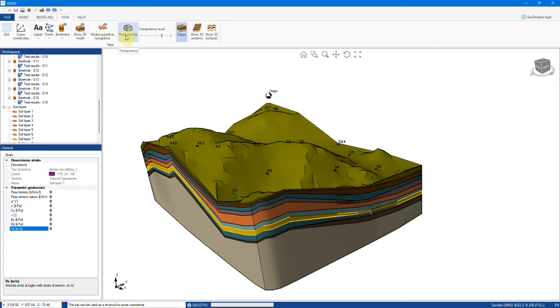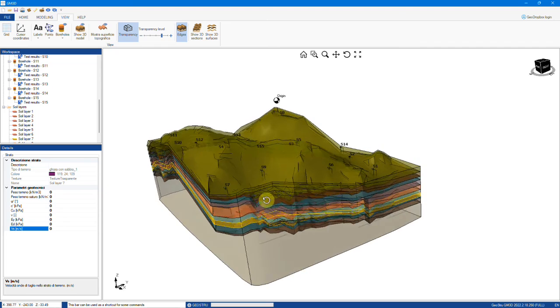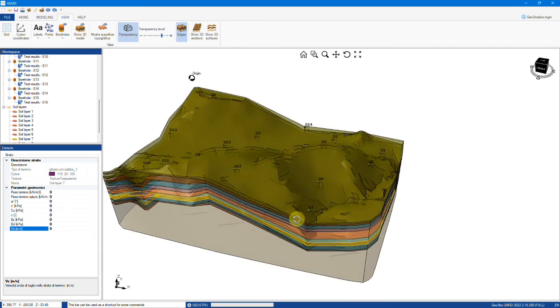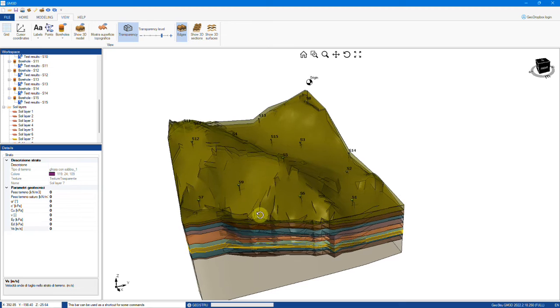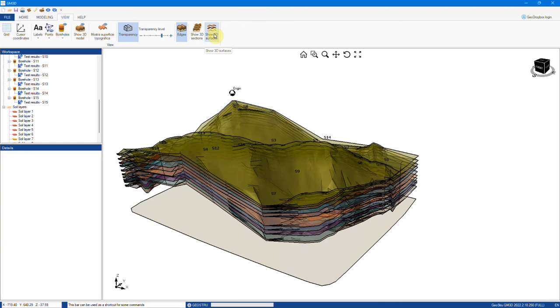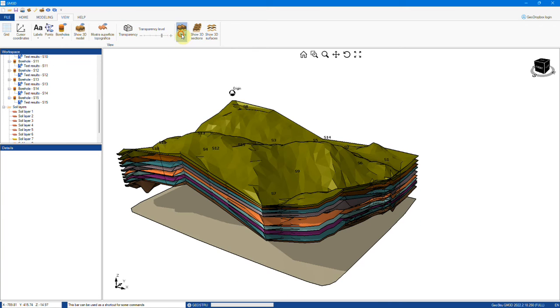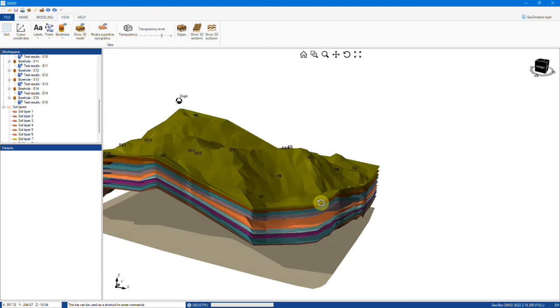By clicking on Edges, we can choose whether or not to show the edges of the model, while with Transparency, we can make the model transparent. By clicking on Show 3D Surface, we can view the surfaces of the various soil layers.